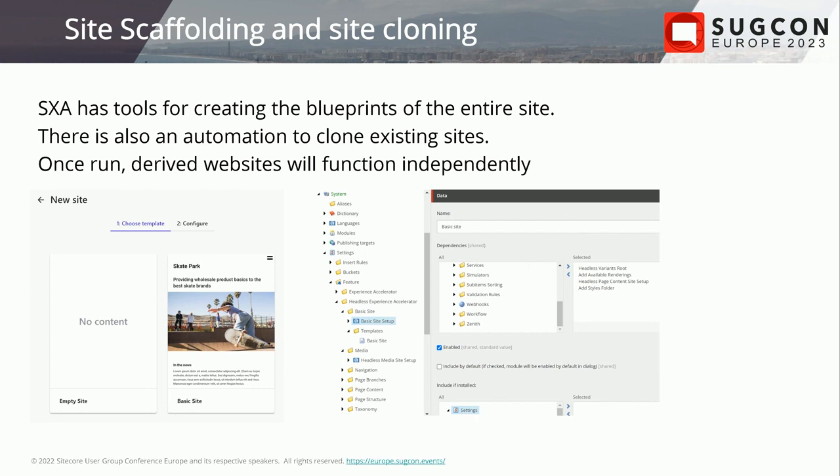Now we have site scaffolding and site cloning. SXA has tools for creating the blueprint of an entire site. The starter template from XM Cloud is an example of a site template. It has SXA headless components and the rest of the assets to scaffold the site. There is also automation to clone existing sites. Clone makes an exact copy of images, content, and so on. So the derived site operates exactly as the original, but just under a different host name. Once run, the derived website will function fully independently.